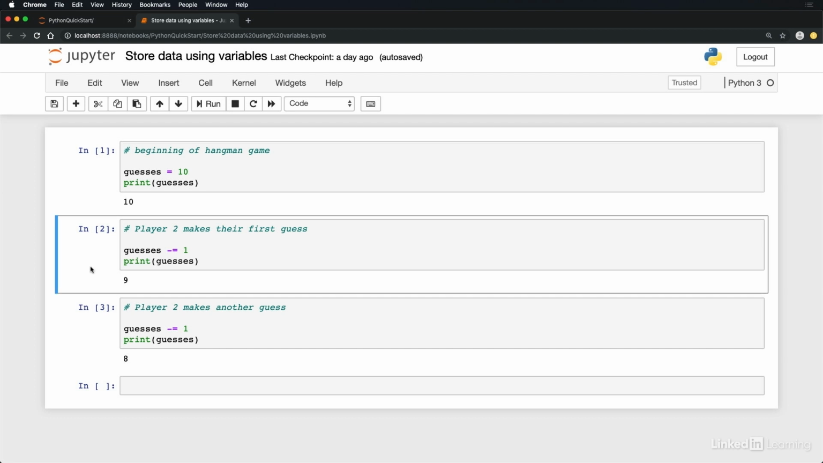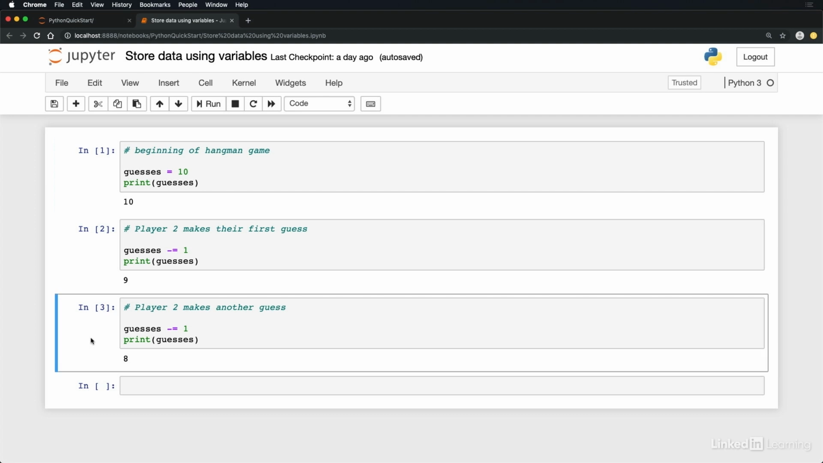In the next cell, I assume that player 2 has made their first guess. So I need to update the variable guesses. And I do this by decreasing the value of this variable by 1. So now when I print out guesses, I get 9. In the third cell, I assume that player 2 has made another guess. Again, I need to update the variable guesses. And I do this by decreasing its value by 1. Now when I print out guesses, I get 8.